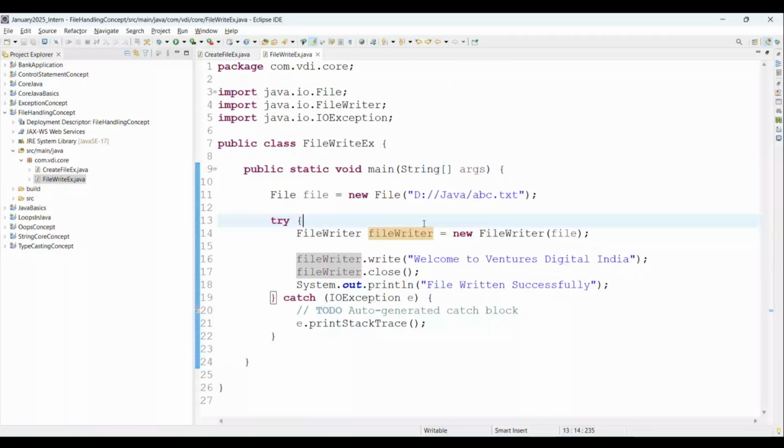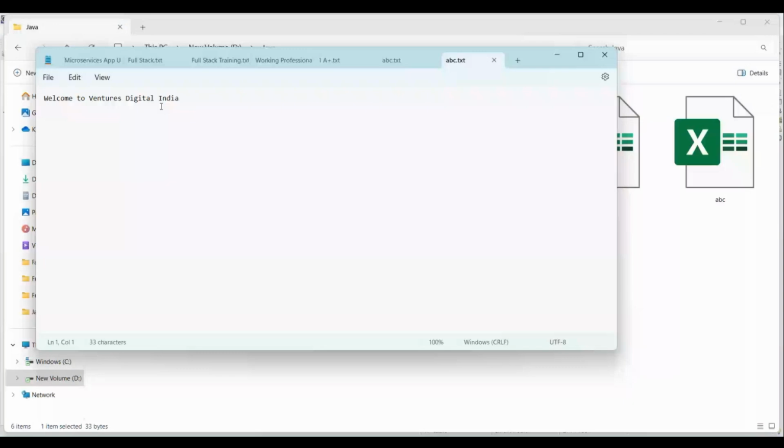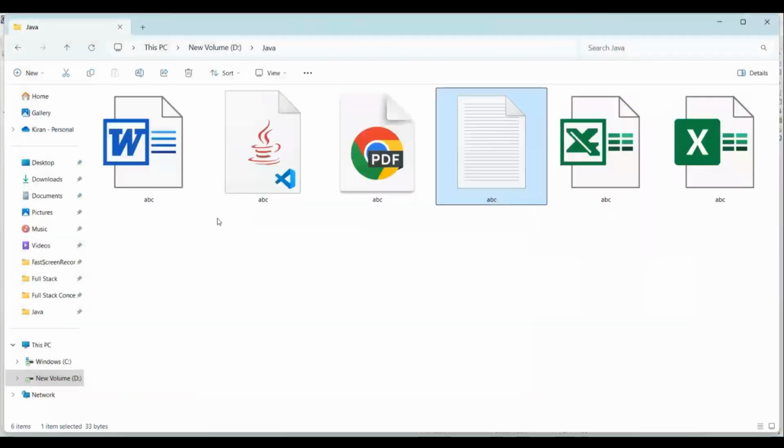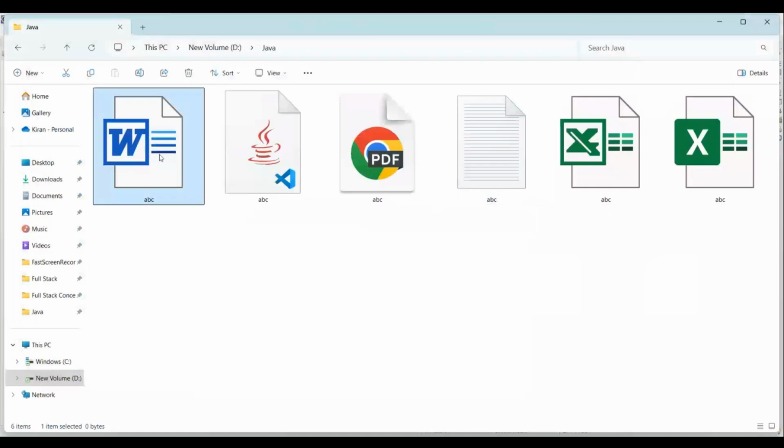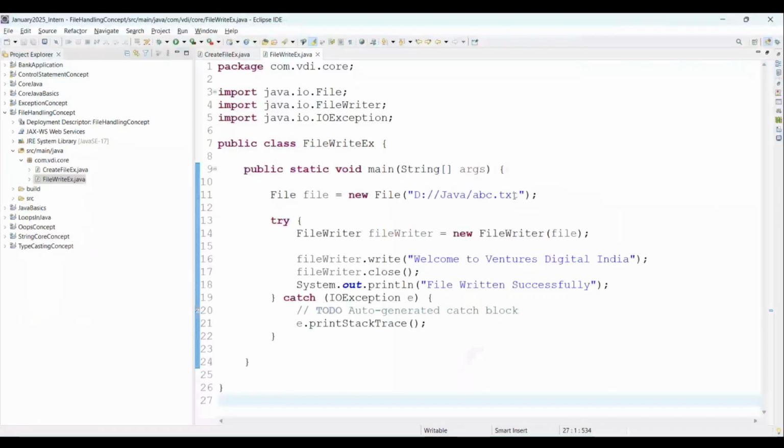We'll come back to our system and open the abc.txt file. There it is available, and you can see it says "welcome to Venture Digital India". Now if you want to write another kind of file, say a .doc file, then simply come here and change the extension of your file to .doc, which means a Word document file.